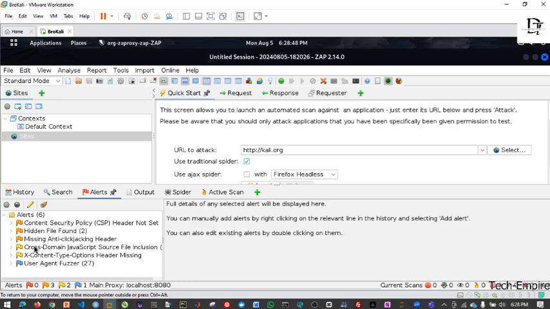There's this vulnerability called clickjacking. It's just like phishing. Actually, it's different from phishing. With clickjacking, they'll send you something, you mistakenly click it, and they will hijack your session. So that is clickjacking.